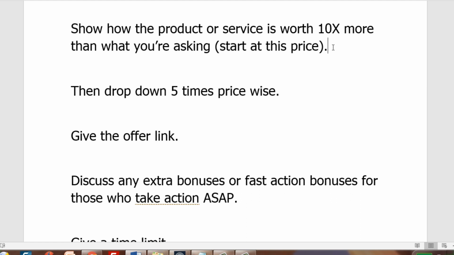So $10,000 could be worth it, but we're not going to charge that. We're not going to charge $9,000. We're not going to charge $7,000. We're not going to charge even $2,000 or $1,000. But today, and only today, during the special launch, you can get it for something like $497. And then give the offer link.